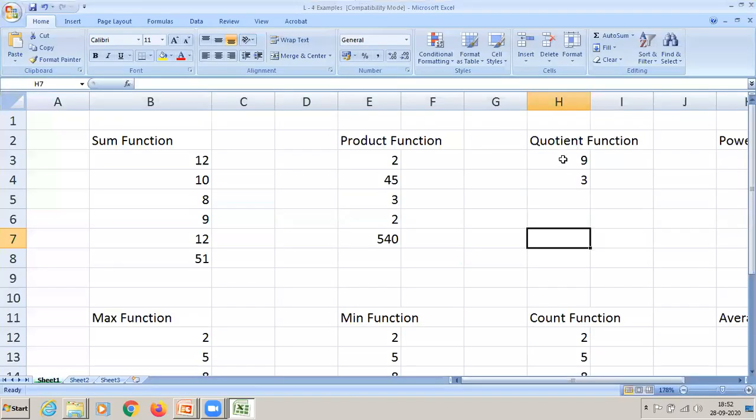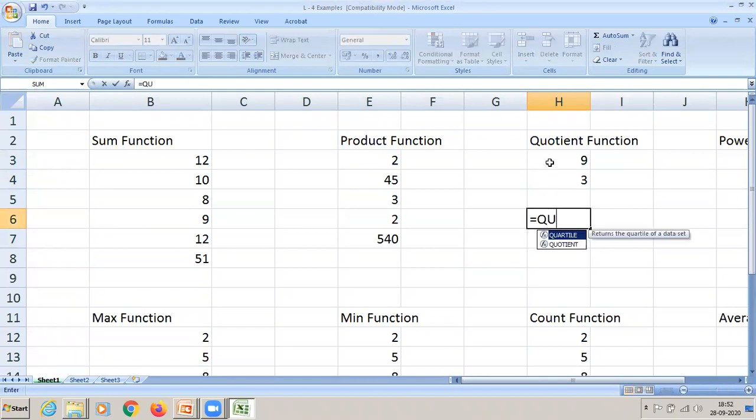Now here I have taken my numerator as 3 and denominator as 3. So I will write equal to quotient. Then I will write this comma, and I will write this. Here I have inserted the cell numbers. I can even directly get it, that is not a big issue. I will show you that also. So when I click over here, I get the output as 3 because 3 3s are 9.